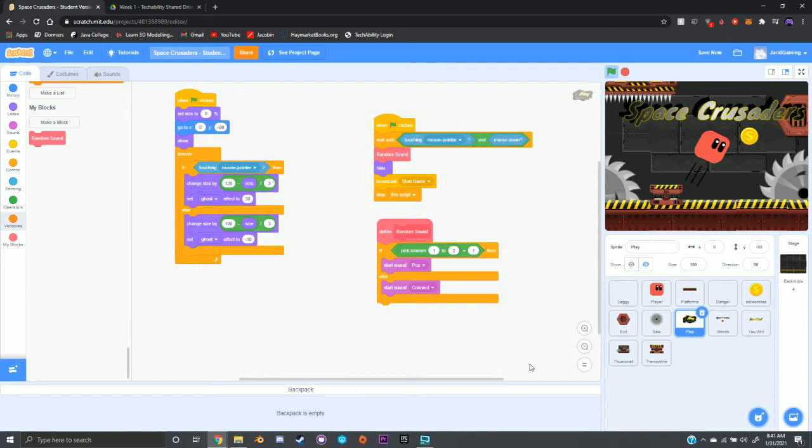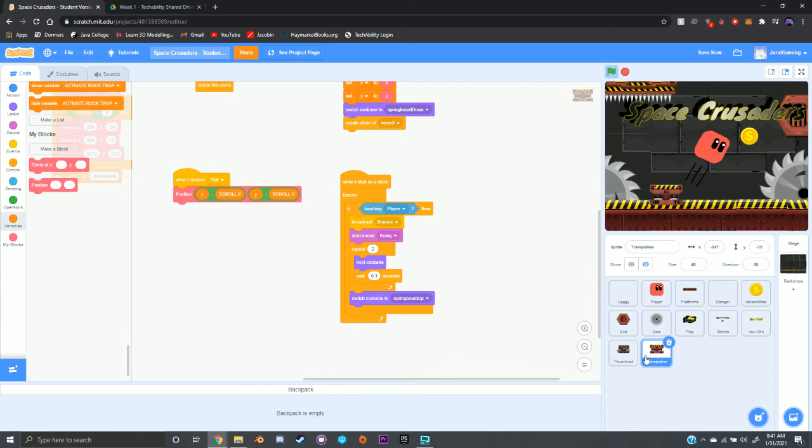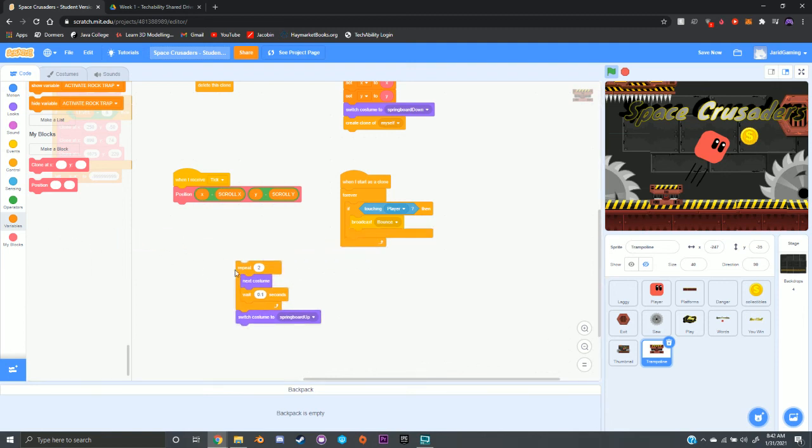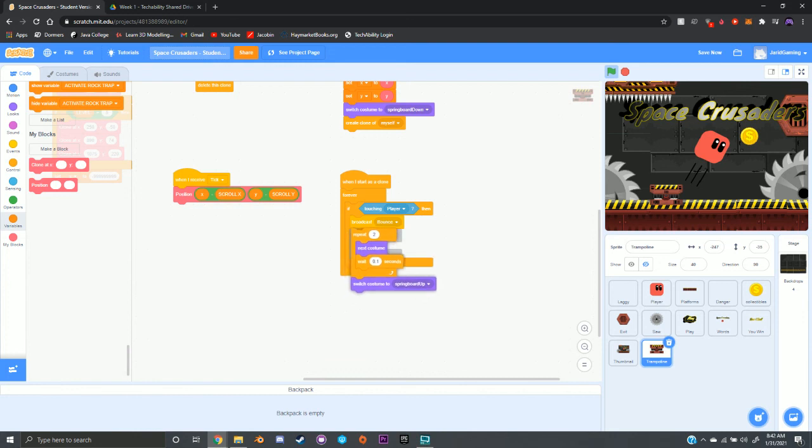Alright guys, so for the last section, we're going to go on to Trampoline. We're going to look for a block of code that says when I start as clone, and it's going to have the start sound boing. We're going to drag the repeat, move that out, grab the boing and delete that, and put the repeat back underneath broadcast, like so.